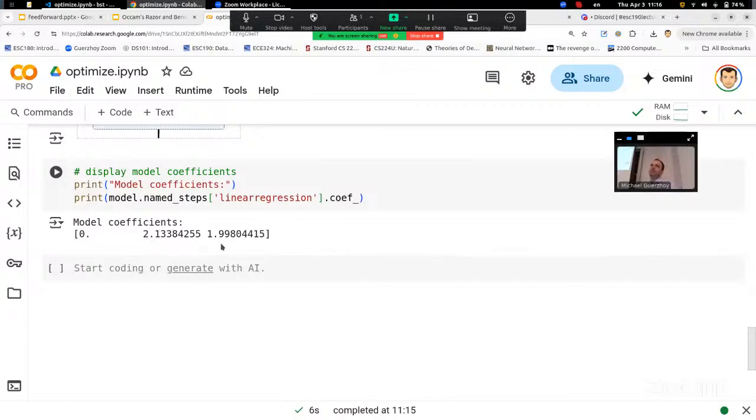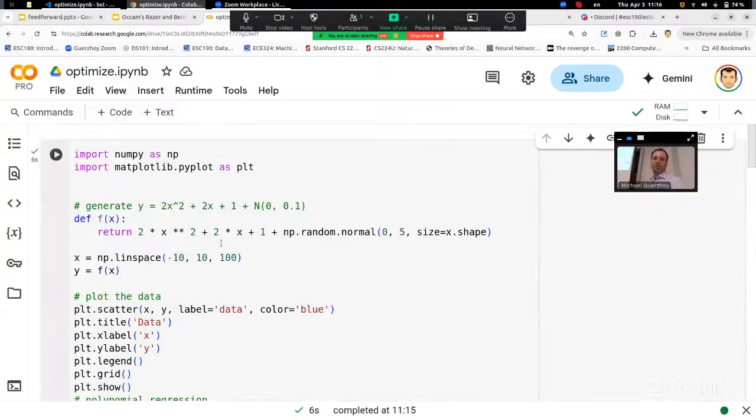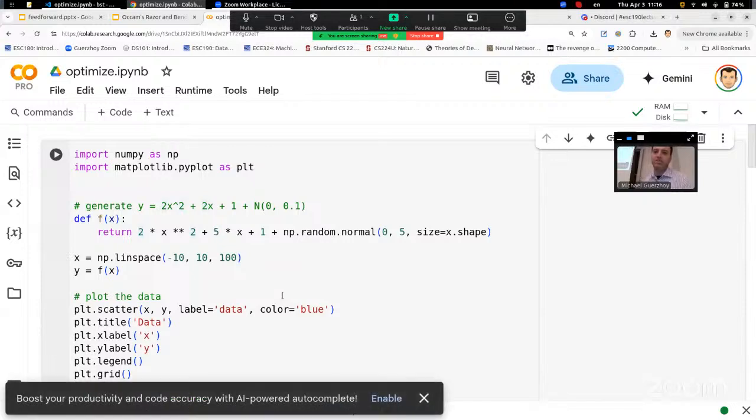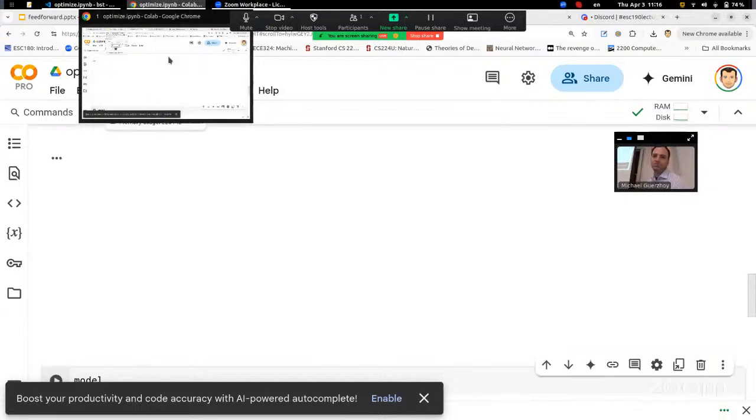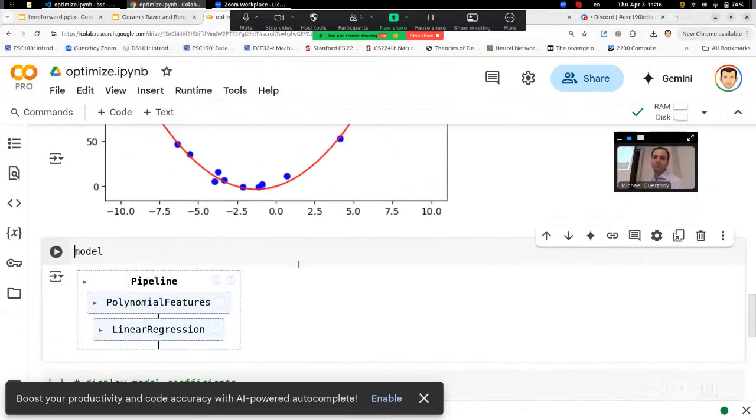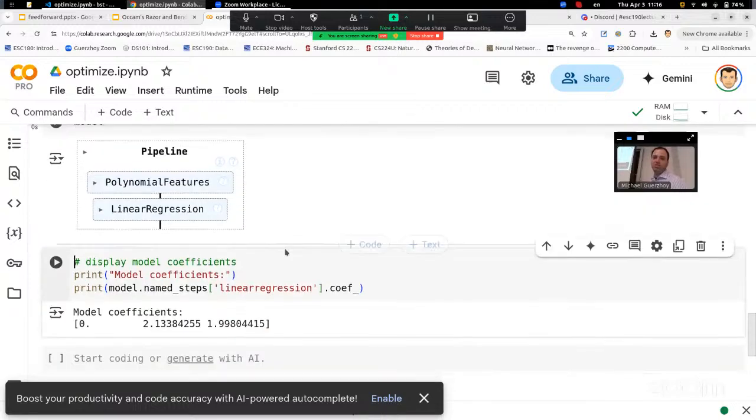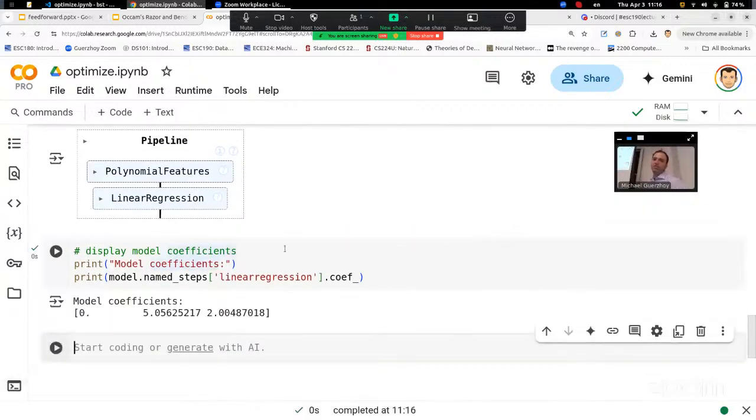So something like that. Let me just change it quickly so that it's not 2, so I can see the difference. Say 5x. The model is still this. So the coefficients here, it did not actually find the +1, but here you see that it found that it is 2x squared and it is 5x approximately. Okay, so the point is it's possible to do it.